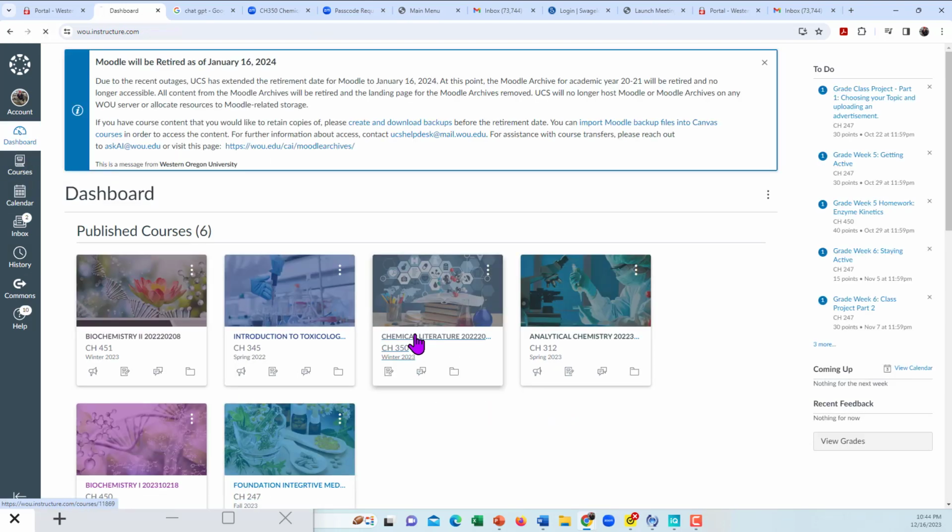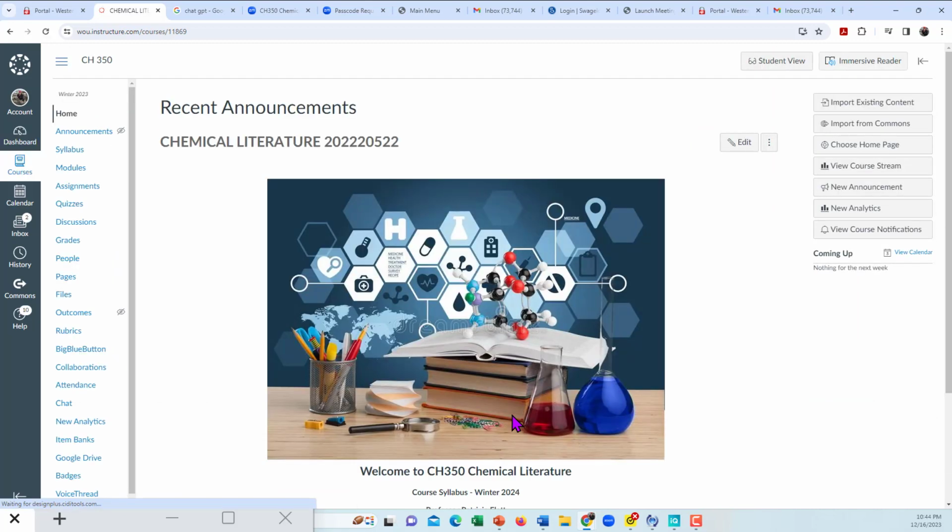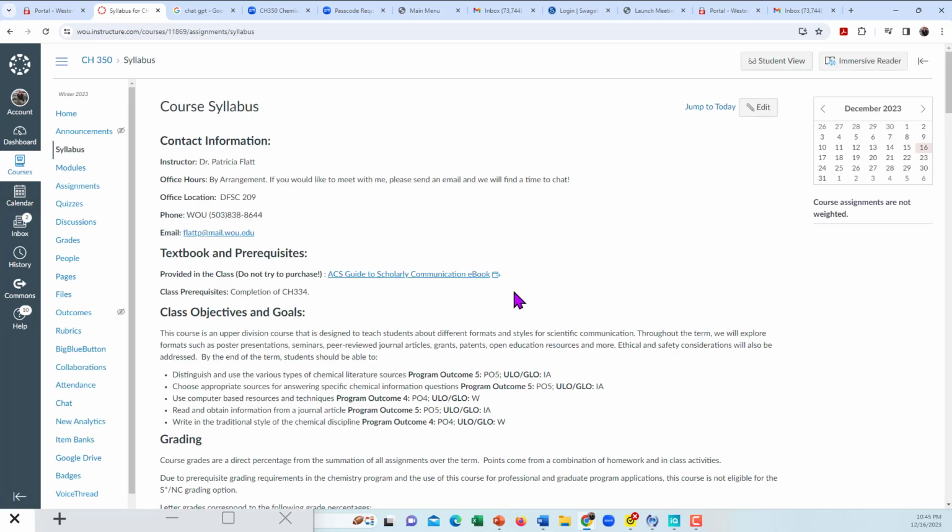We'll pop back into the dashboard and go back into the class shell. So that's the module setup and your calendar setup. We can take a quick look at the syllabus for the course. We can pop in here. Again, this has my information as well as the home page. I'm totally happy to meet with you anytime during the course. So just shoot me an email.